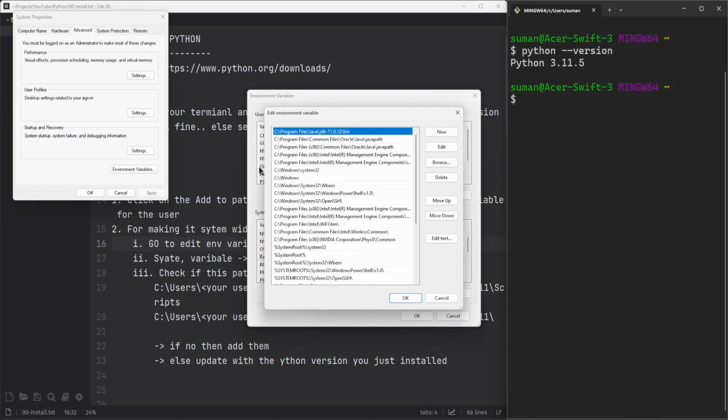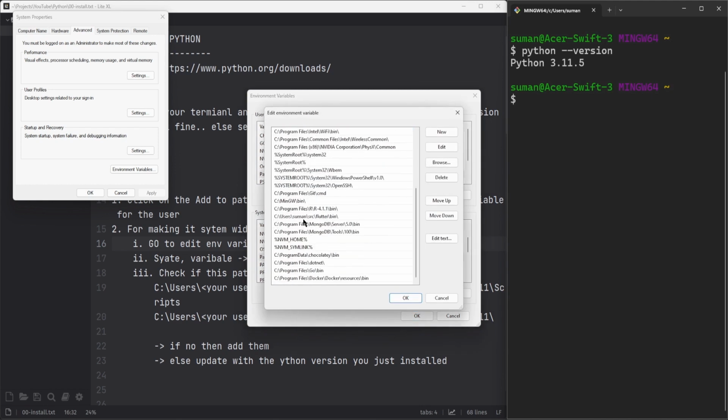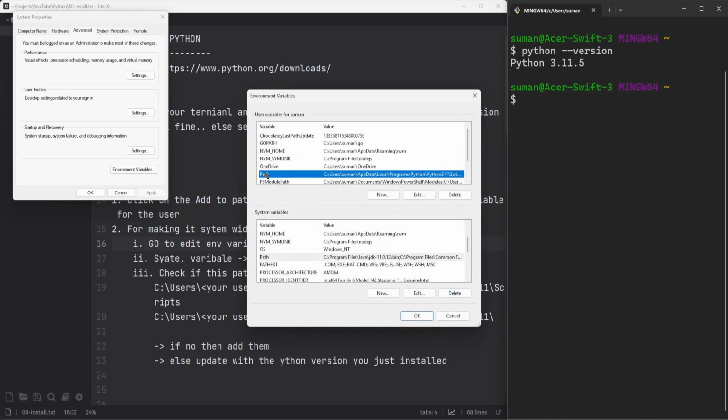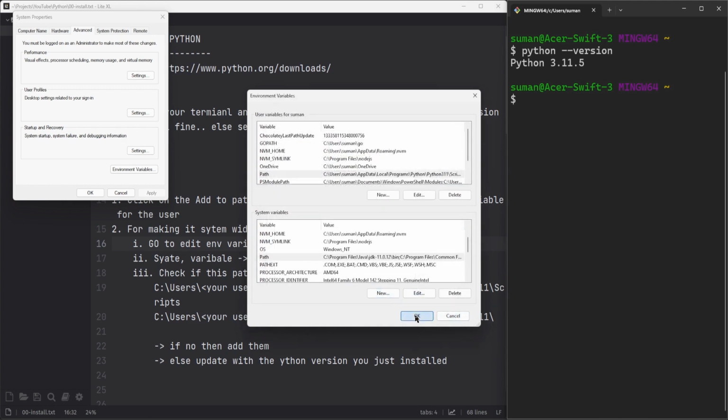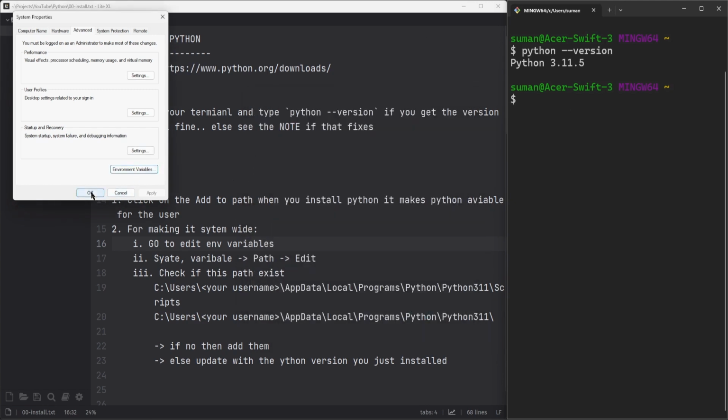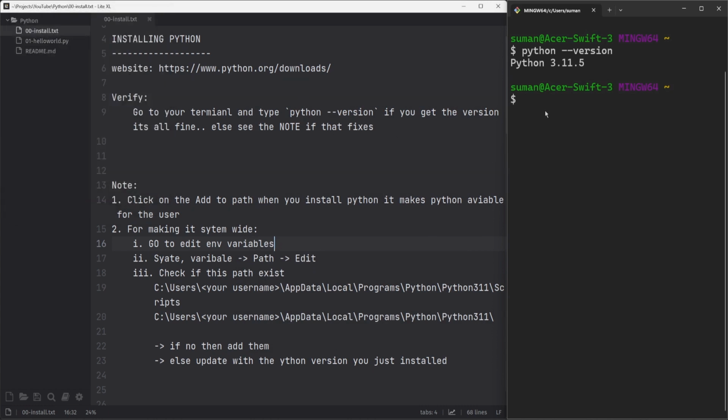That is for the user variable. For the system variable also, you can add the same path here itself. You can click on new and just add the path that was added on the top. These two paths, the Python 311 ones, you can add there also. If you do both of these, it should start working. So that is how the installation of Python is done.